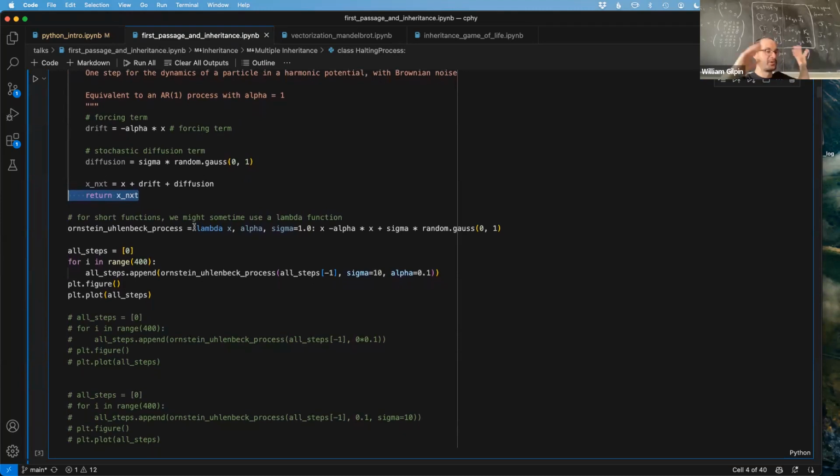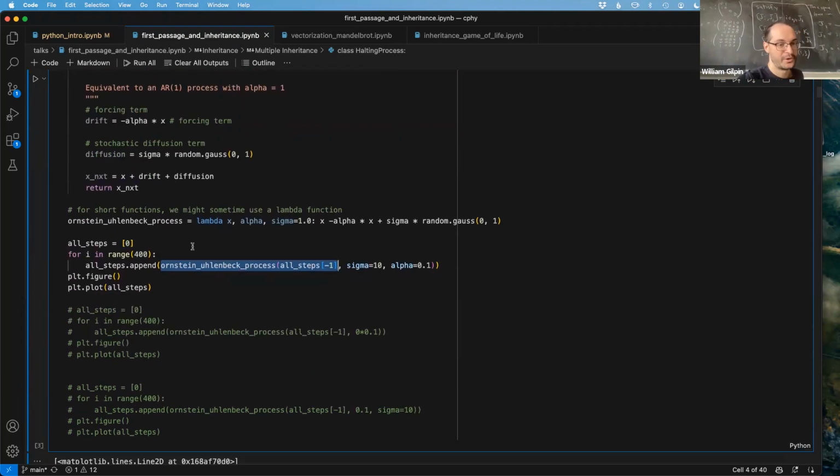So I want to simulate this for a super, super long time to see where I end up. So here I'm going to use a for loop where I initialize my particle at 0. Then at every step of this loop, I'm going to append the next value of the process as produced by my function. So just thinking through the logic here, all steps starts out initialized at 0. -1 pulls the last value from the list. So on the first hit through this loop, the last value is 0 because that's where I initialized it. Then I'm calling this function.